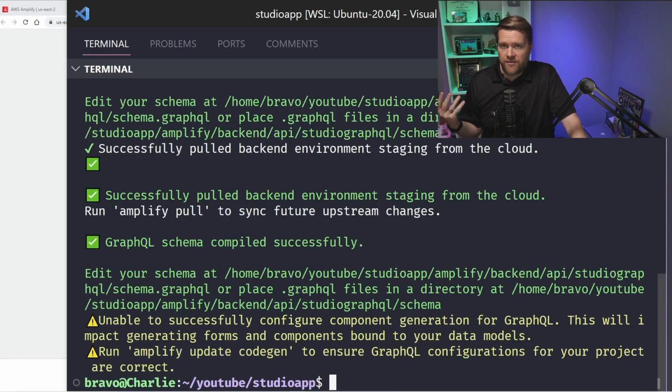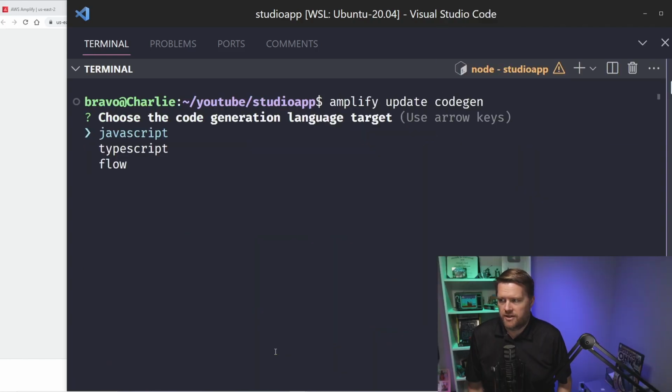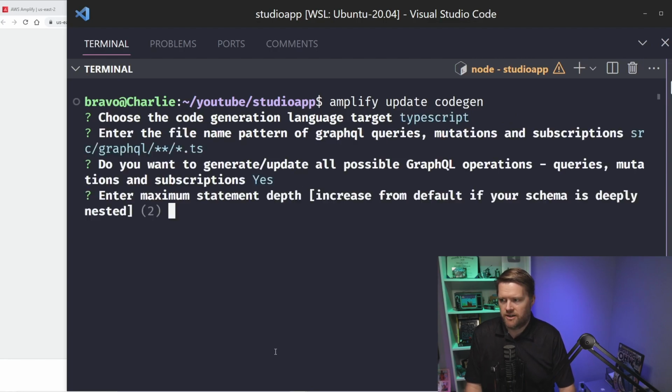So one really nice feature of Amplify is that all those GraphQL queries I showed you earlier, we can codegen them all so that we don't have to write them by memory or by copy and pasting them. And it also generates some TypeScript files that'll be really handy for us. So let's run that amplify update codegen. And then I'm going to choose TypeScript, and I'm just going to hit enter.